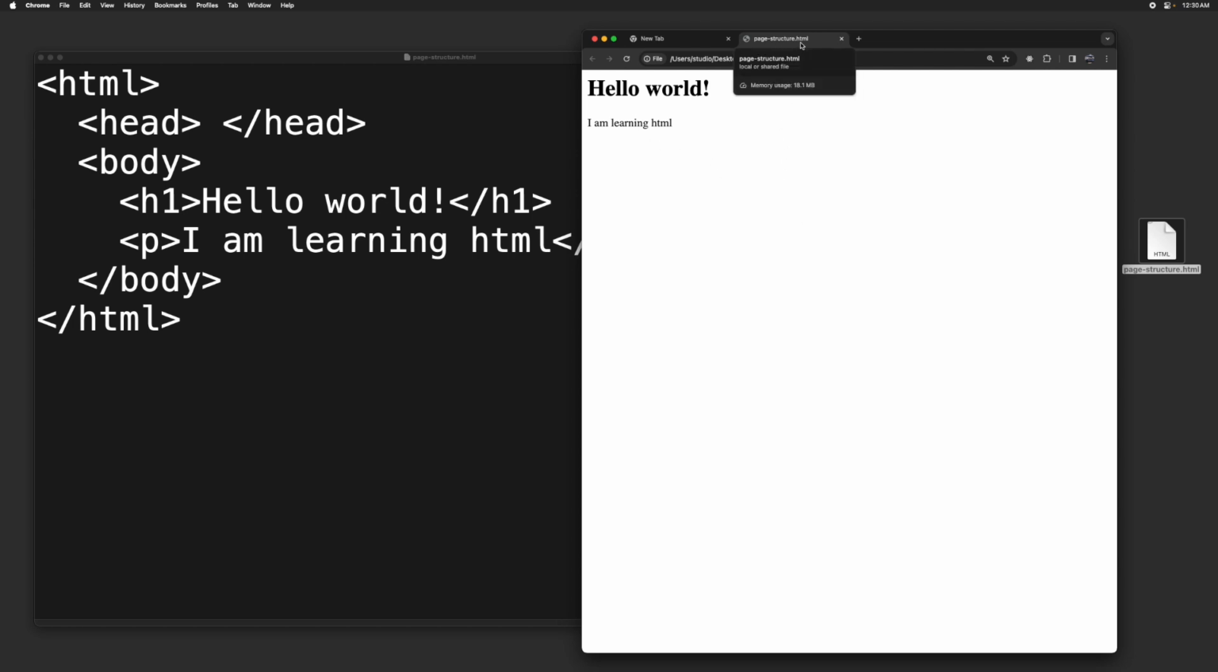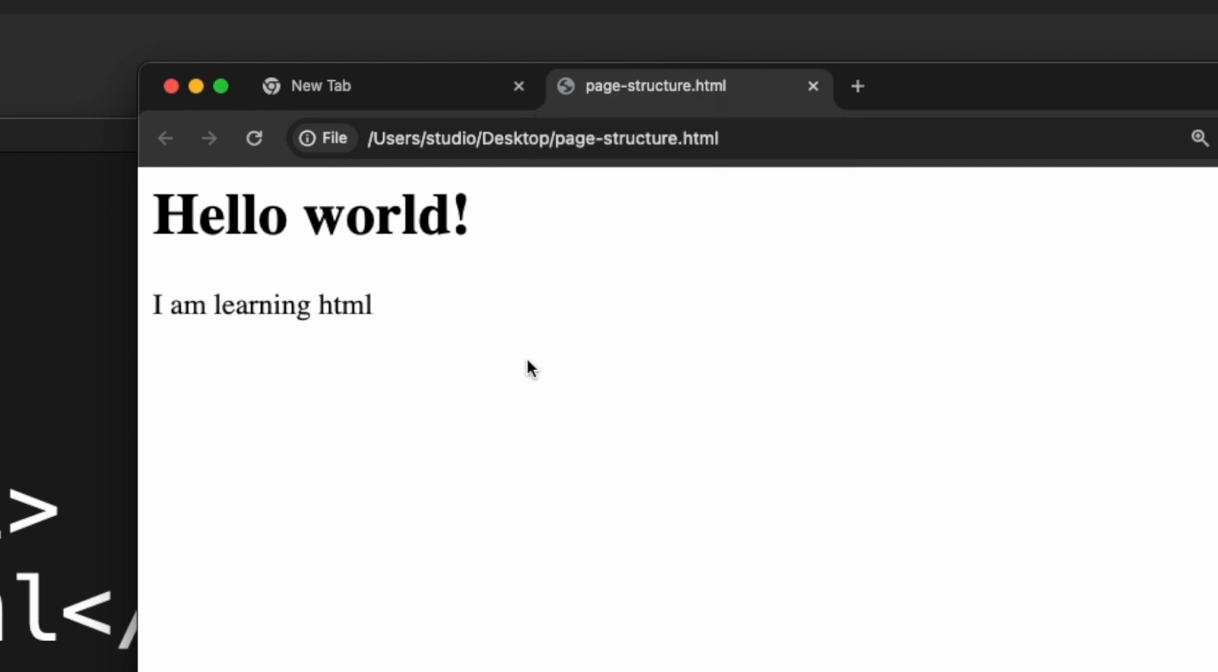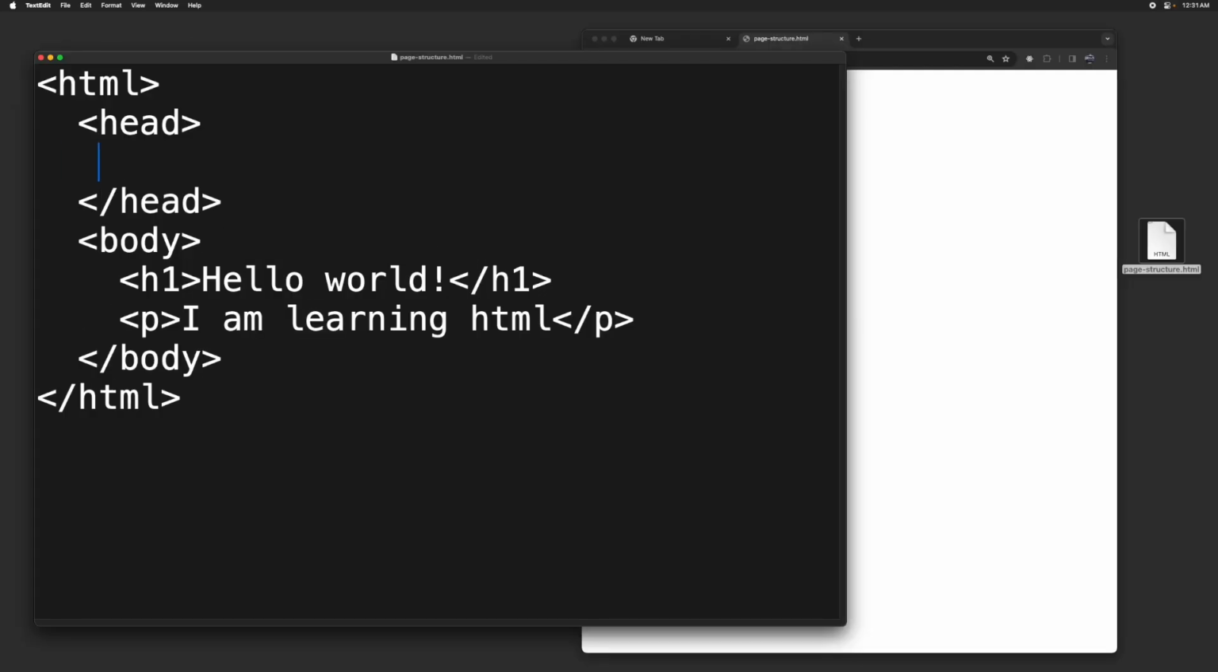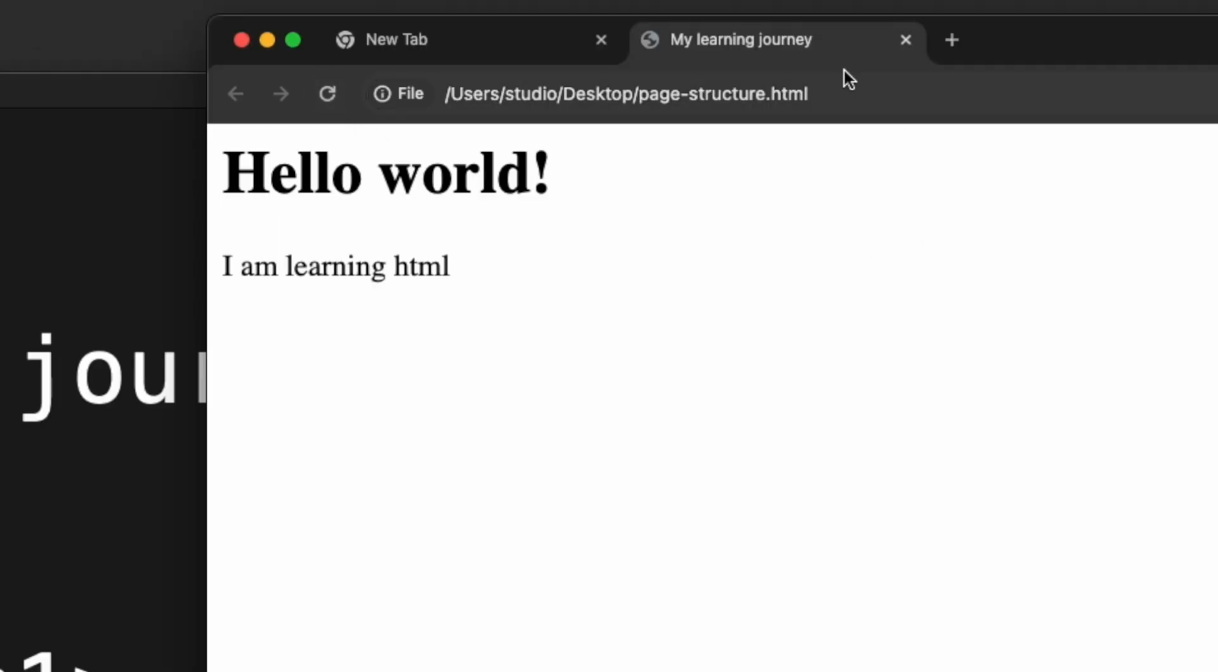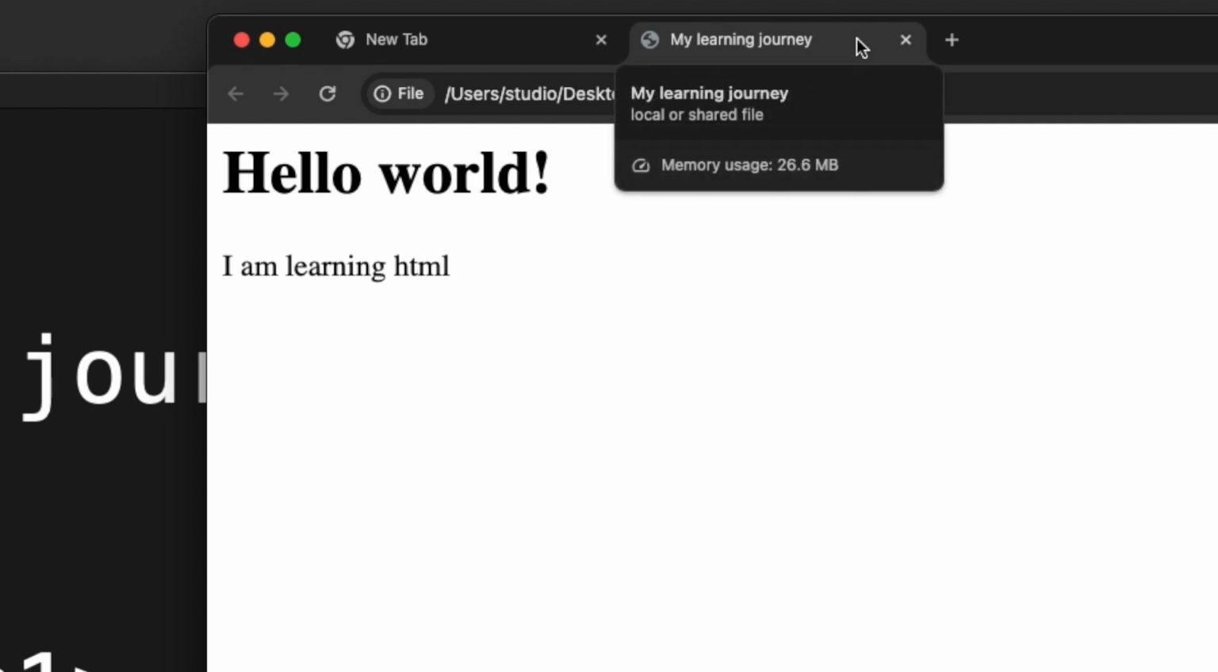Now let's add the title element. Pay attention to your tab here. The browser uses the name of your document. Now let's add the title element and write My Learning Journey and save it. Then on the browser, let's reload by pressing Command R or clicking reload here. Now the browser is using your title name.